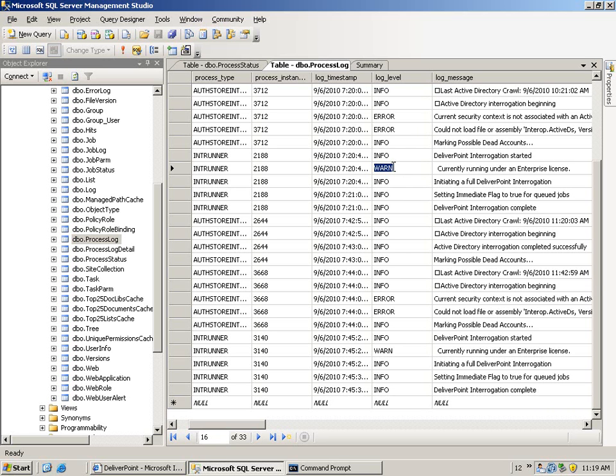If that's the case, then typically you normally see an error inside the log message column that says the server is not operational. And that can mean either that the user account does not exist anymore, or it does not have permissions inside the Active Directory, or it might be that you're crawling more than one domain and that there is not a trust set up between the two domains for the user account that DeliverPoint is running with. So it's good to check all of those things.